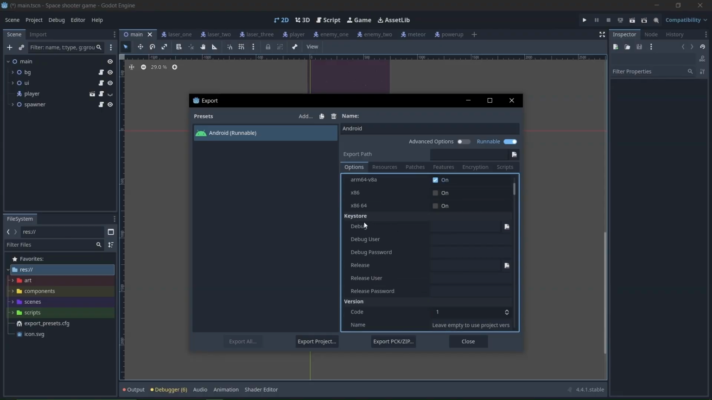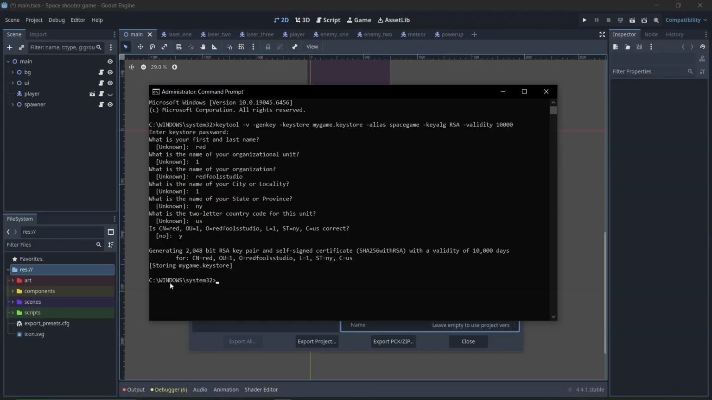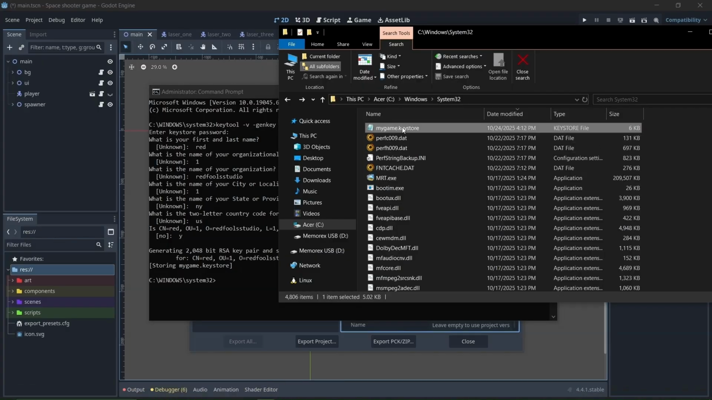We have to go ahead and drag and drop in the debug keystore file that we created in the command prompt. You can locate that simply by opening up your command prompt and locating where you ran it. I ran it in C drive, Windows System32. So go ahead and navigate to that with your file explorer and you should see that file named mygame.keystore. Now I'm going to open up my file explorer where that file is, mygame.keystore, and just so we can find it a little easier in Godot, I'm actually just going to drag and drop that on top of my rest folder here.